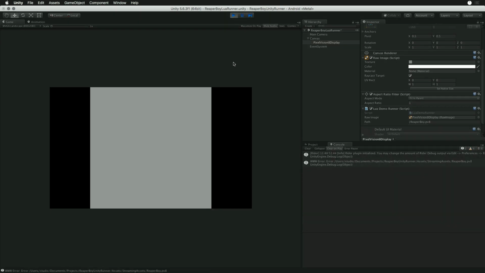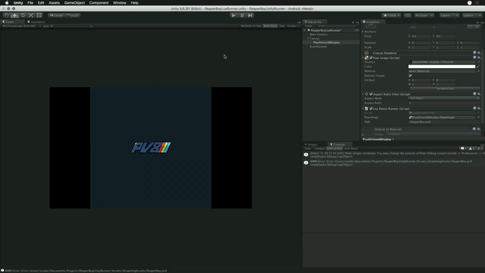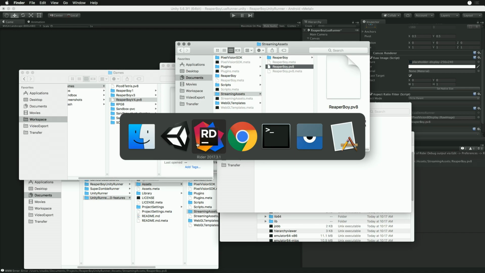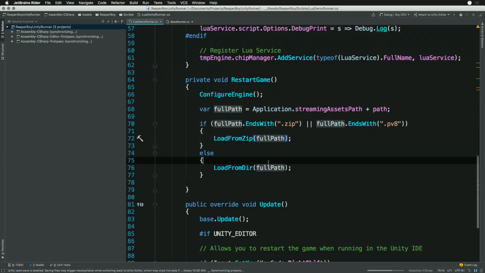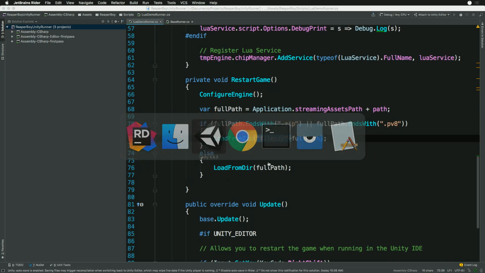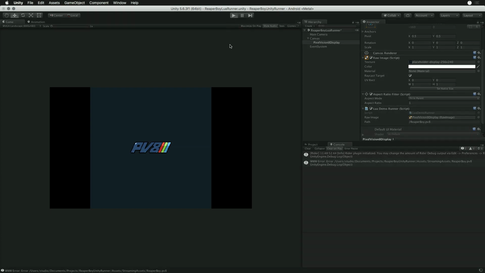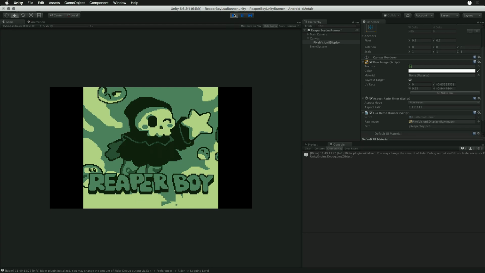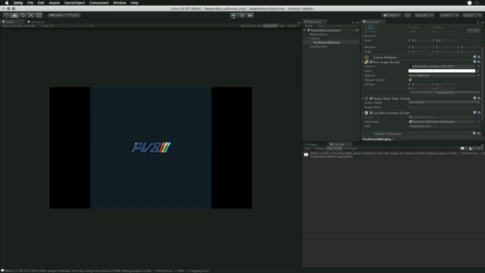My stomach's growling. All right, error. It can't find streaming assets, error. Now, is that because I got rid of the file thing? All right, so now it works as a zip.